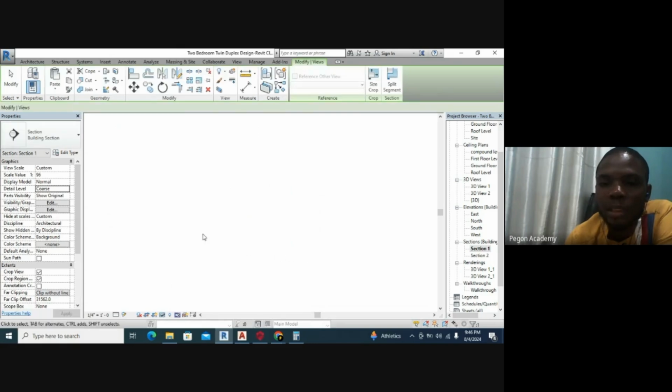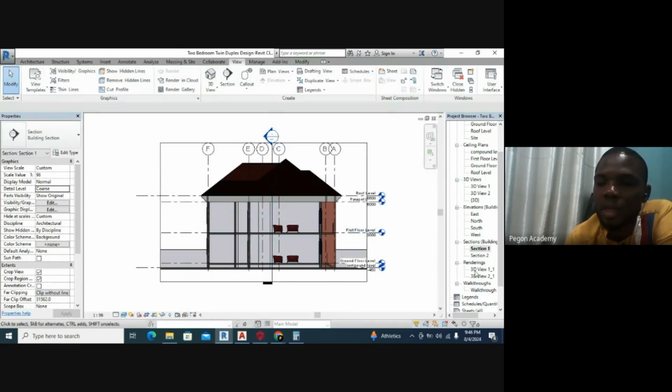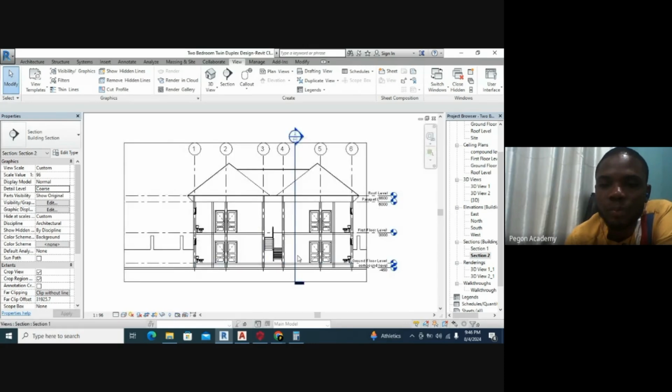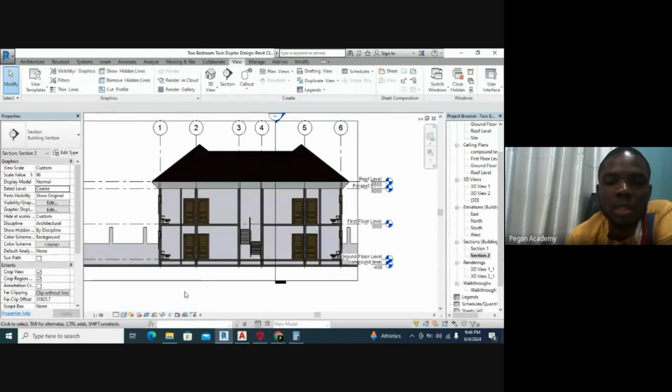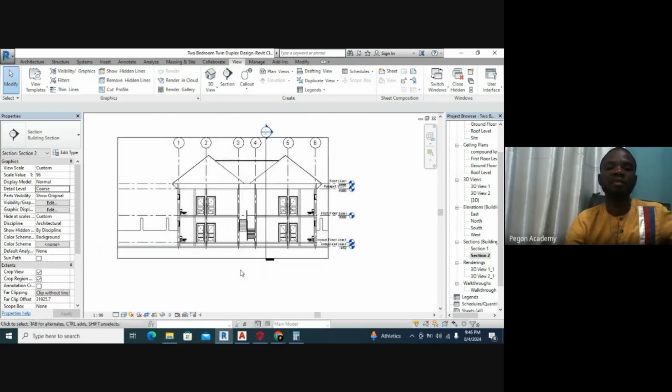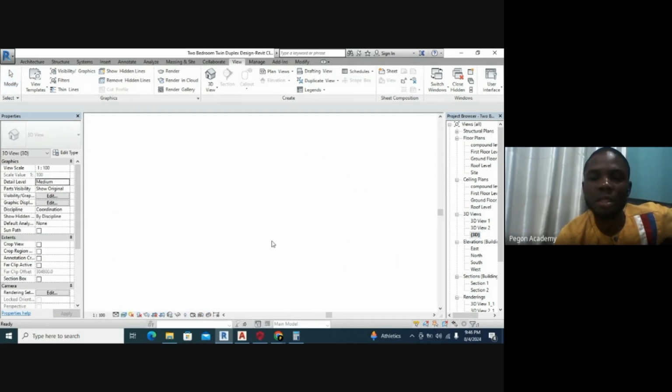So section 1, see the realistic view, and section 2. This is section 2. You can see the realistic view, or you can leave it at the hidden line view. All right. So this is just a very simple project. You can do a lot with Revit, right? You can do a lot.